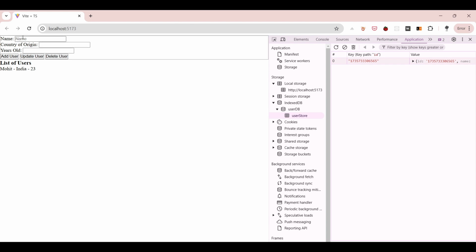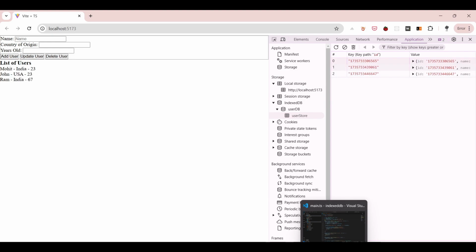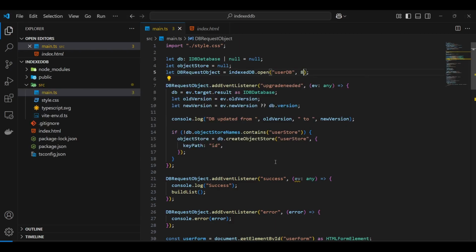I'm not sure why. Anyways, here, John did not get added. USA 23. John got added. Ram, India, 67, add. And these are getting added here also. I'll just check out why it might be the issue later on, but for now, I think we are okay with the happy scenario at least. That I think you should understand.